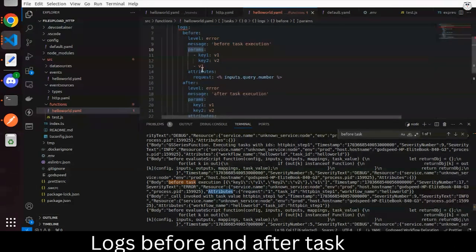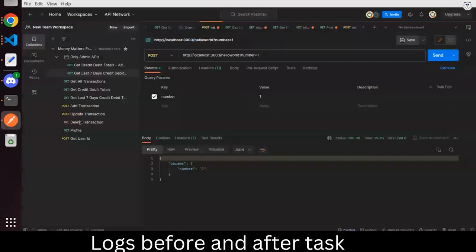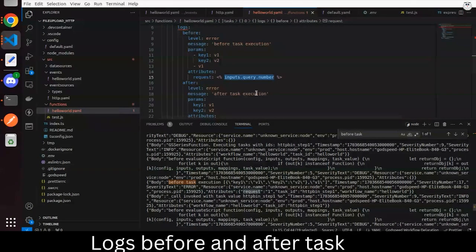Inside the attributes we have request. So in request we have sent inputs, query, that is number, the query parameter. We have given the value as 1, so we got the request value as 1. Yeah, so this is the log which we got before the task execution, this one.